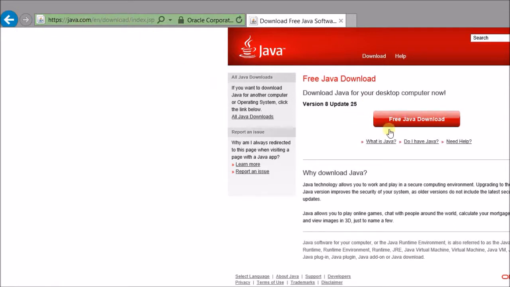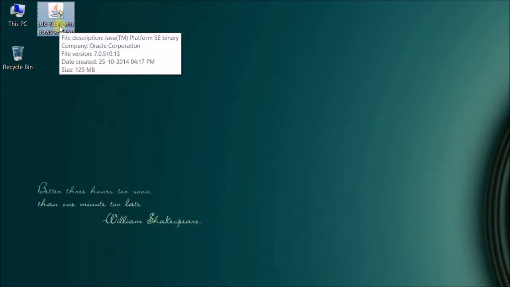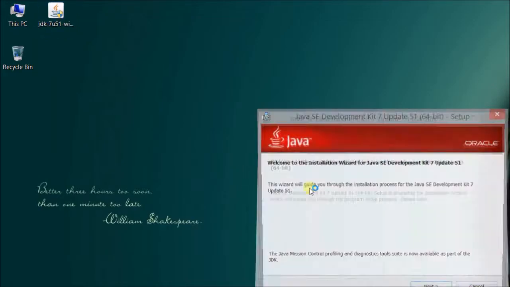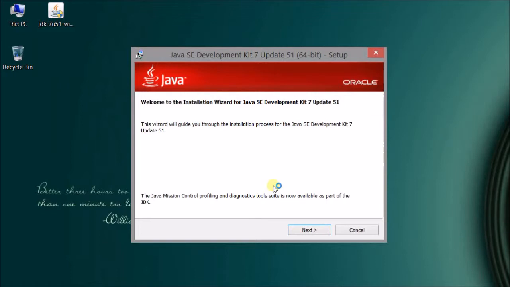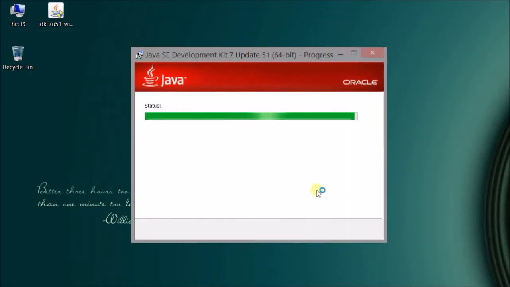I would recommend to download the latest version of Java. I'm using Java 7 update 51, but nevertheless the installation procedure is same. Just double click on it, it will ask for some confirmation, click on yes, and the installation screen will pop up. Just click on next and it will install Java on your computer system.